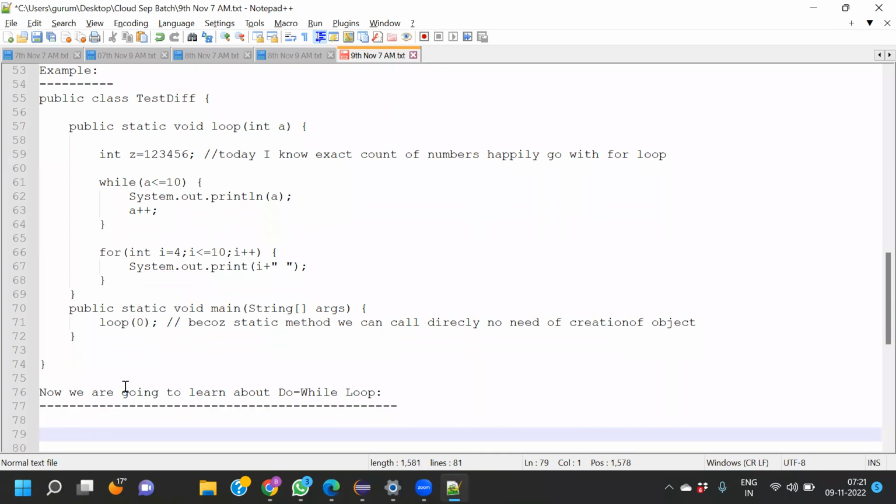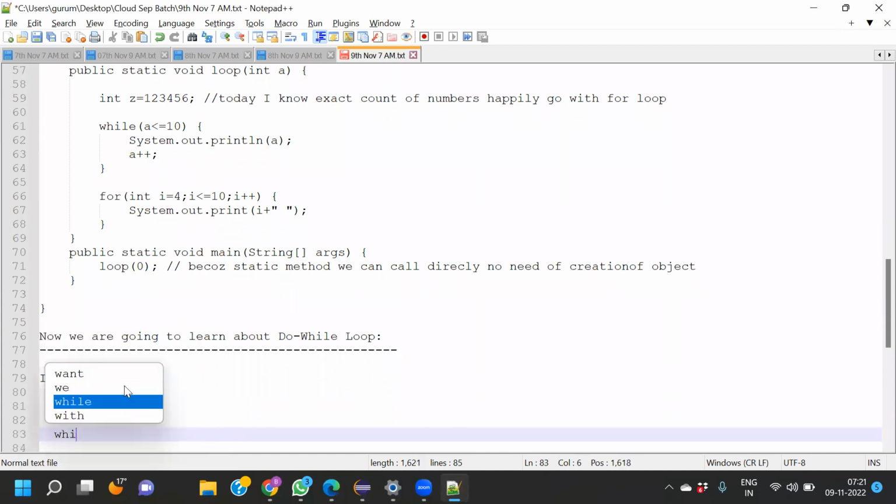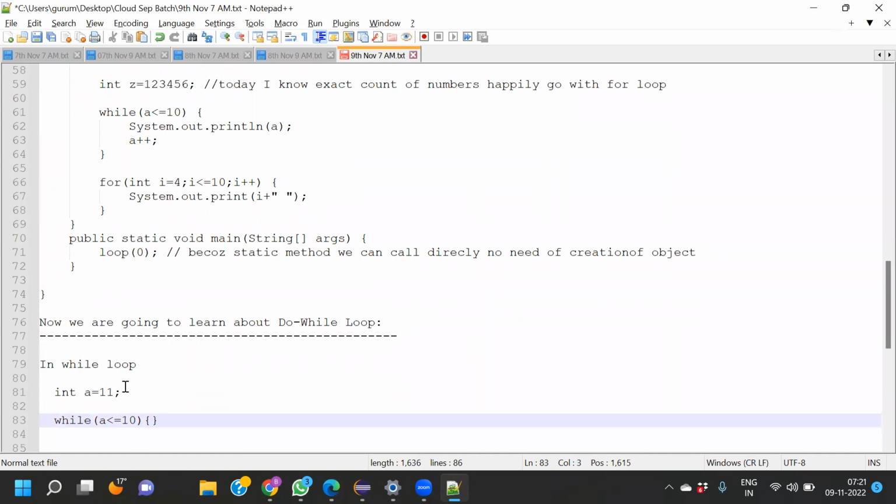Let's assume in the while loop I have defined one number, int a is equal to 11. Okay. While a less than or equal to 10, print a.